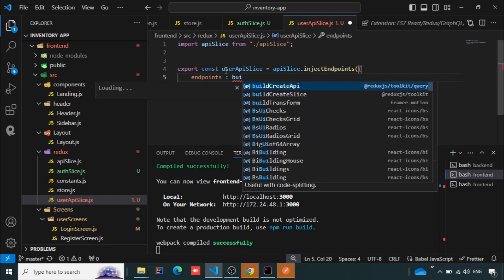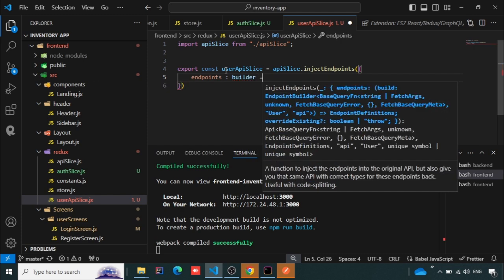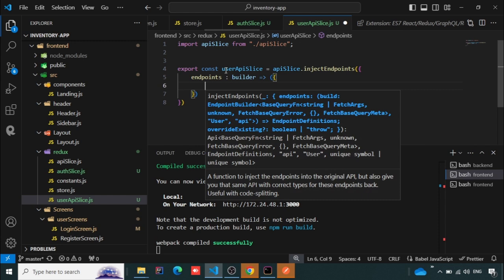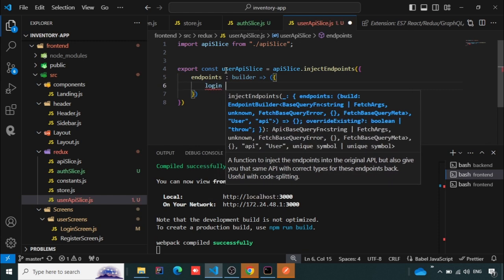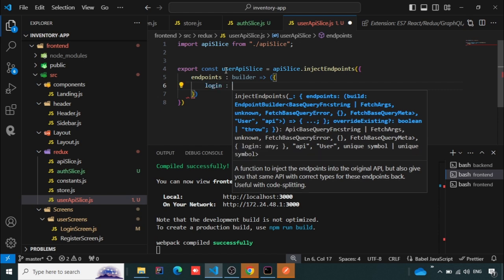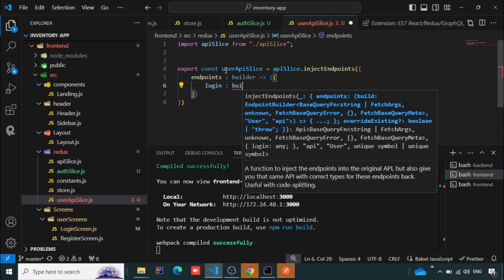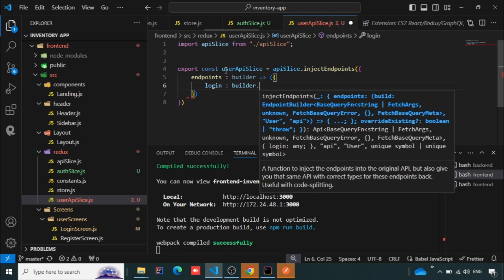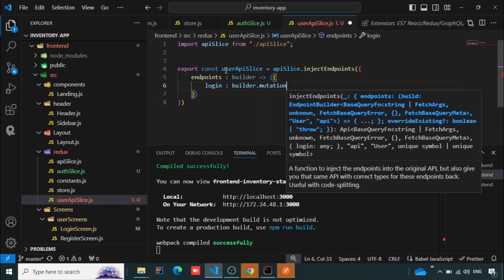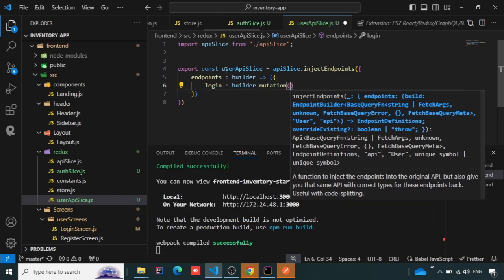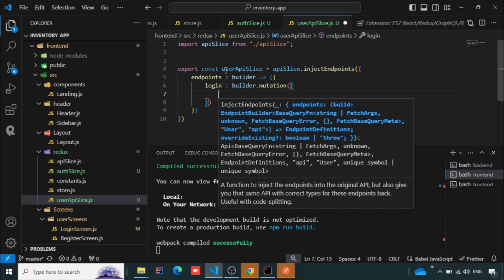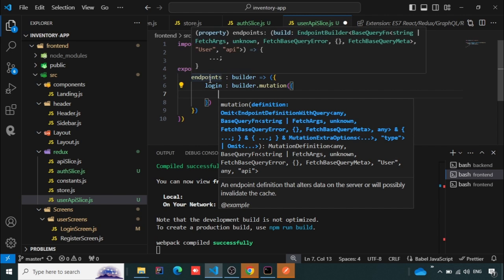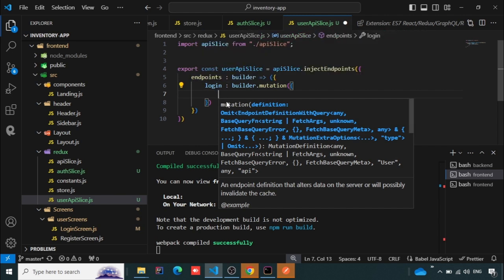Inside that builder I will get an object, then I will create one function that handles my login route, and I will name it login. It's a POST method, so I will use mutation. When it's a POST method you have to use mutation, otherwise it's going to be query, because that is going to get the user data. But it's a POST method right now, so we have to use builder.mutation.